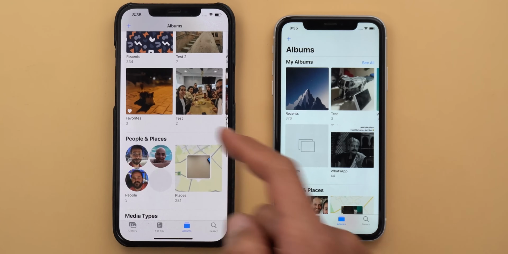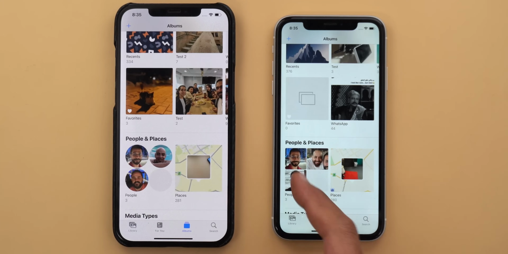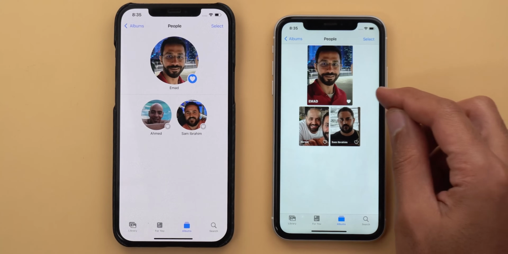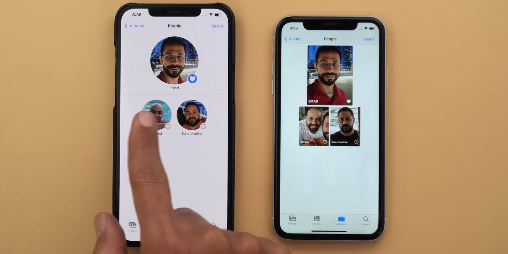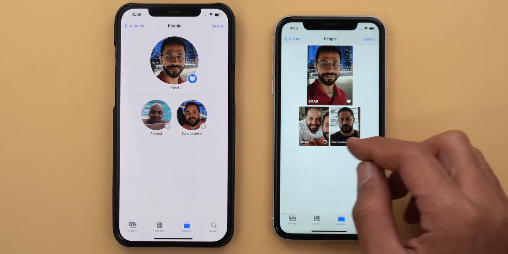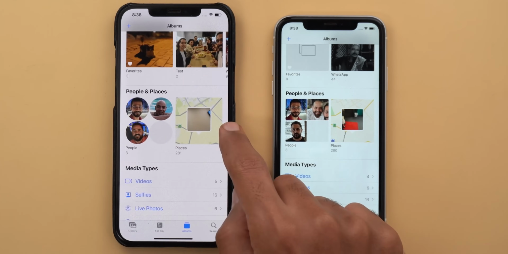And you will see a change here under people and places. The thumbnails are now circular instead of square shapes. And when you go inside, you will see the same difference. And if you have a person added as your favorite, you will see a new heart icon. And also the name of each person is written under the photo instead of being on the photo itself. Also, the map looks different to match the new version of Apple Maps.